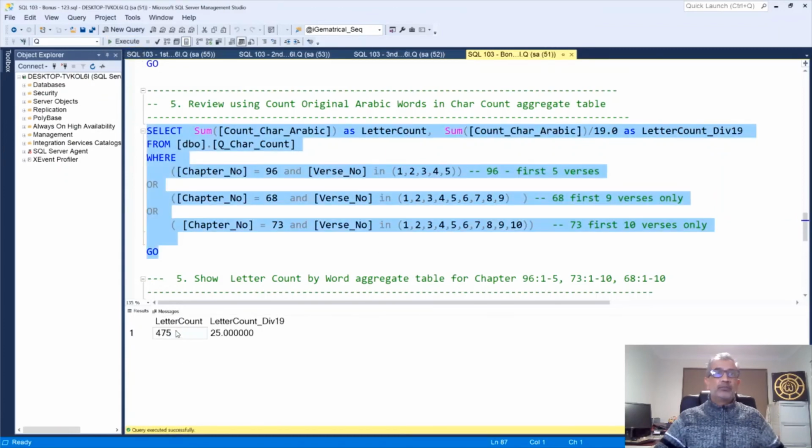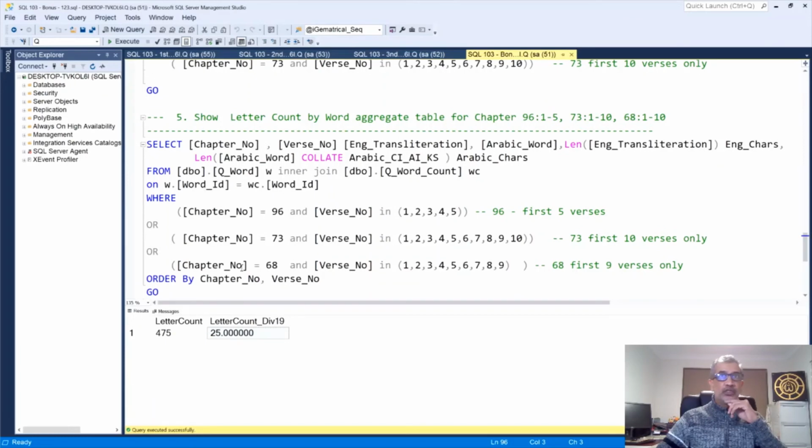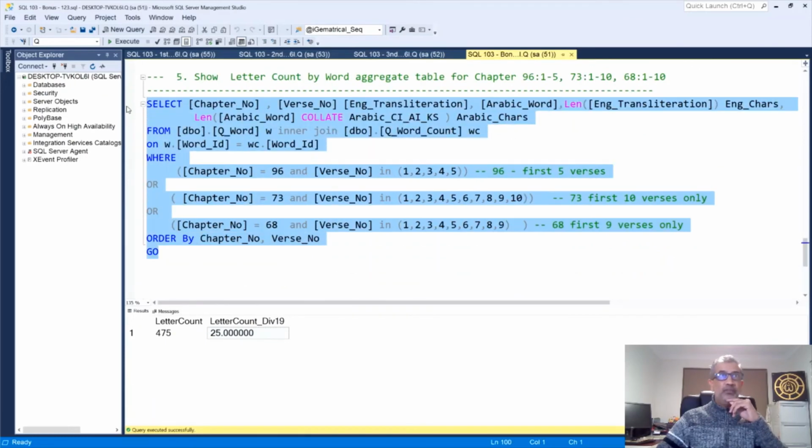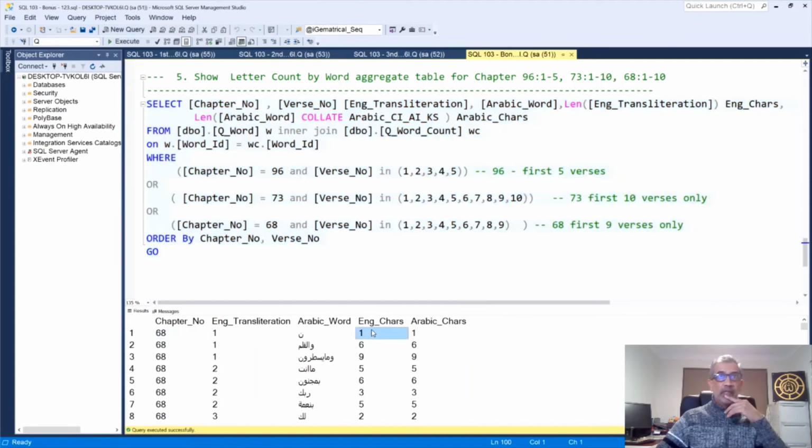And guess what? It also is, again proving, we've already proved it. I'm just doing a number of other ways to show that this is not a fluke, or that there are no errors in here. It's cross-checking it. 475 characters in those revelations, and it's divisible exactly by 25. That's an interesting find. And finally, just so that you can see what the counts are based on, basically chapter 68 and chapter 73 and chapter 96, right? Those 3 chapters.